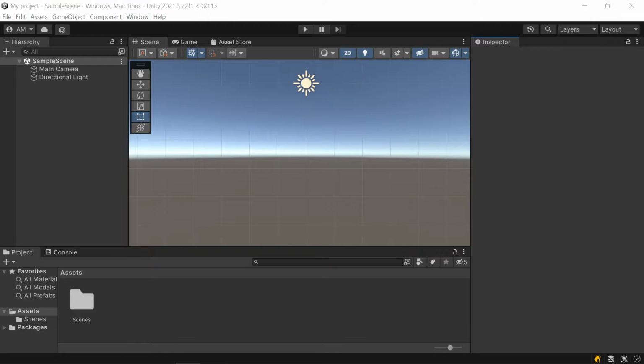This one is going to be pretty straightforward and simple. It's going to be taking one game object and having it move in a circle around a centered game object.